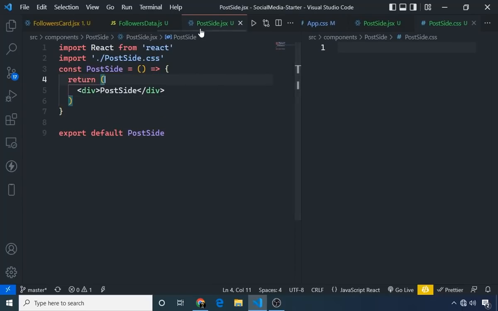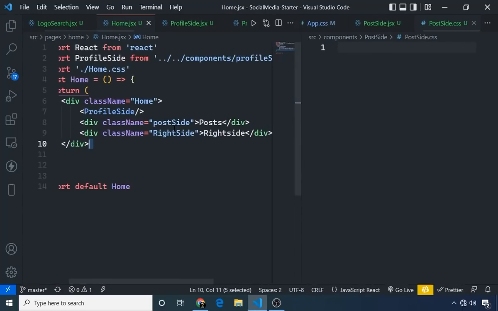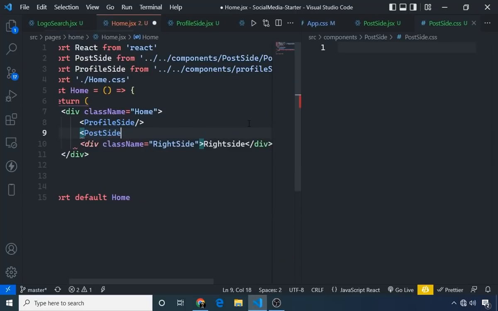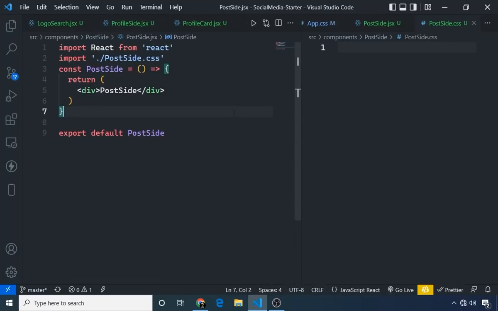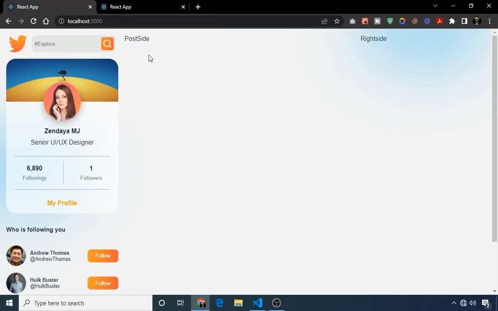Okay, so I have to import this post side in our home page. So inside home.jsx, just below this profile side, now I am importing the post side. Okay, so it is auto imported now. So let's see the result. Is there any change on the page? Here you can see this is the post side text, meaning it is working fine.